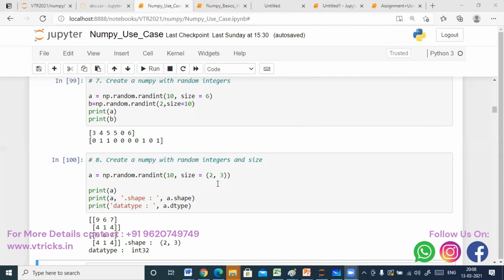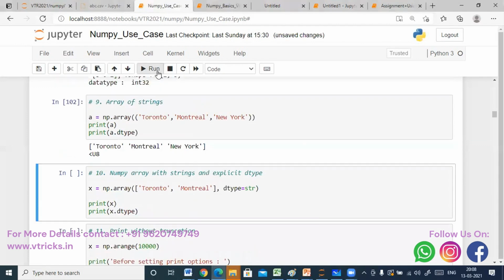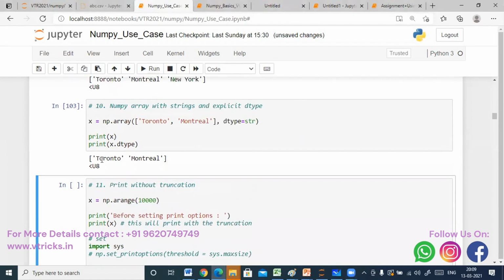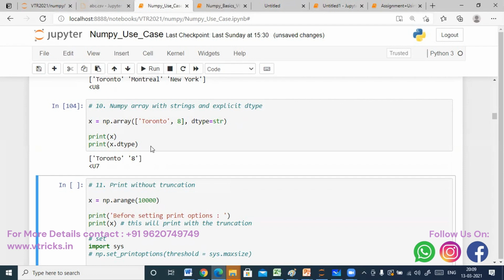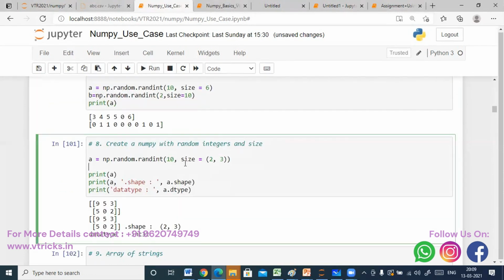Okay, good. So we have random int. The next one is np.array with Toronto and Montreal. Then x.dtype. As I told you, an array is homogeneous data. You can't say that one can be an integer and another a string. Let us see what happens if you do that. I delete this and make it 8. That 8 is also converted to string, because an array is homogeneous.